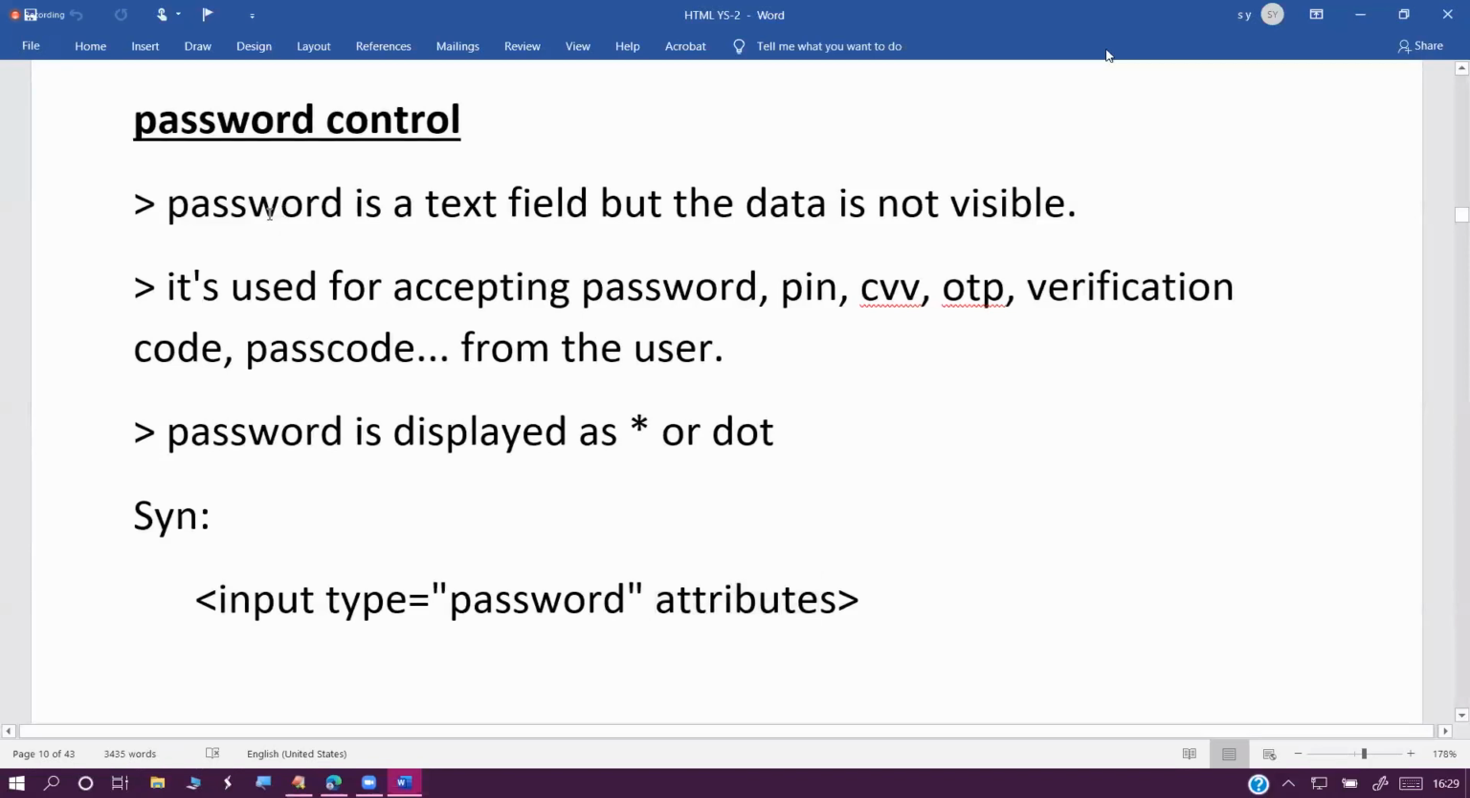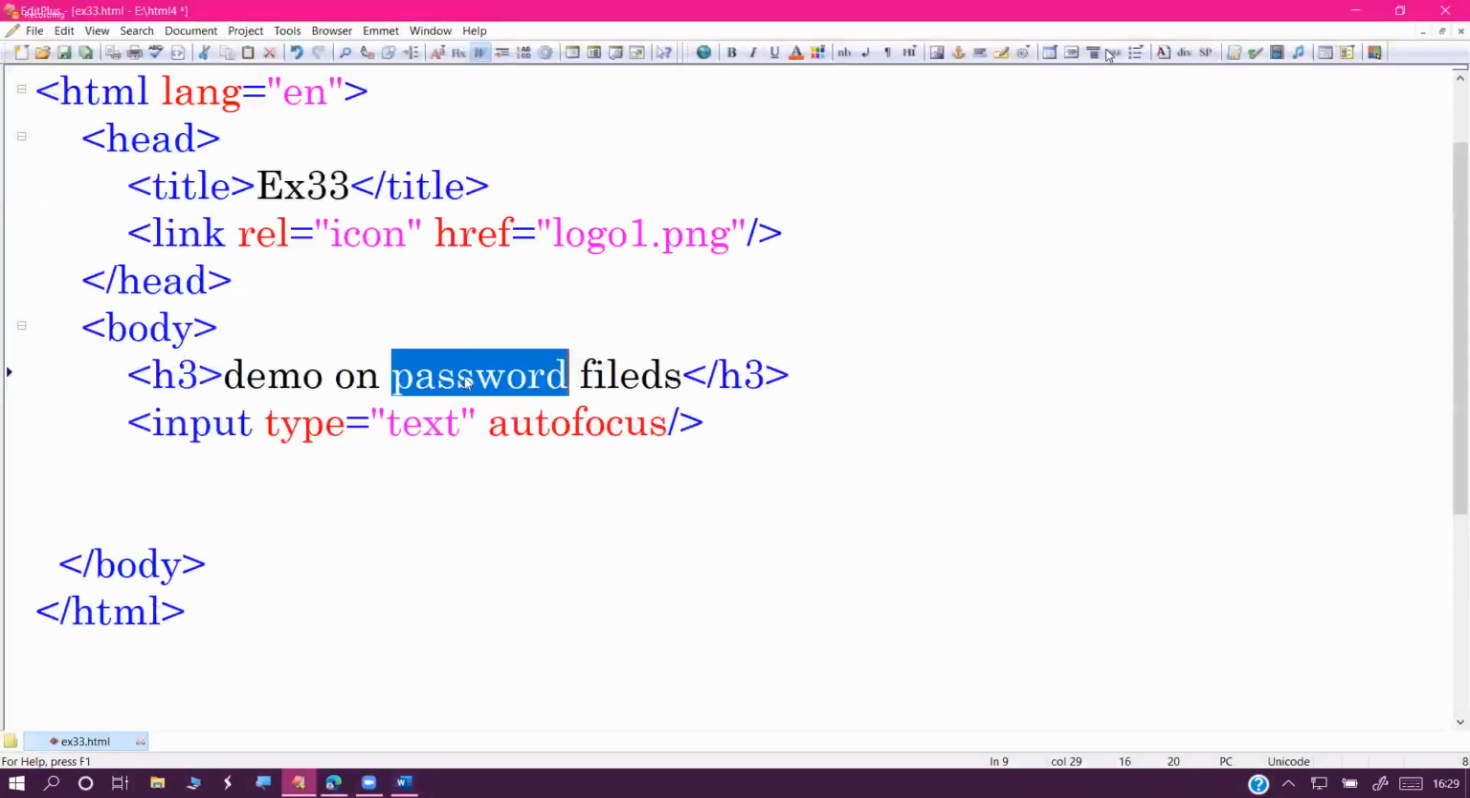The password, simple explanation. Now see the example. Input type equals password. That's all. Like yesterday, a small text box is created. The text box is created 100%. Only a text box is created, sir. But the text box has some extra filtering. The extra filtering is dots.